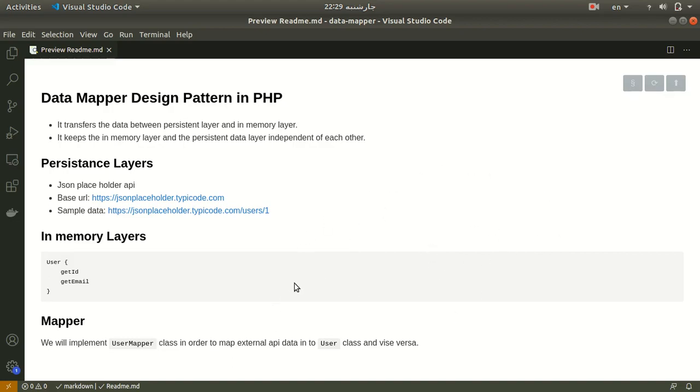In this tutorial, we will see how we can implement a simple data mapper layer between the two resources that I mentioned previously. We are going to use the JSON Placeholder API to get dummy data of a single user and map this data into our user class.